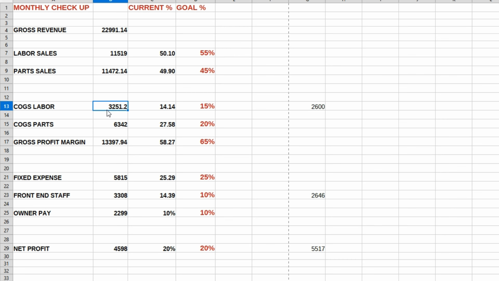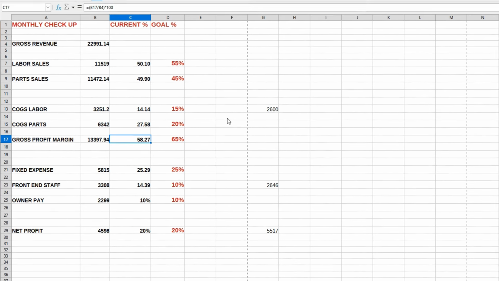Cost of goods in labor, which we know at $3,251, that was about 14% in margin. The parts, $6,342 in cost, with a 27.58% margin. I was a little higher this month, but it's fine. So that leaves us with our gross profit margin that you saw on TechMetric at $13,397 at the 58.27% profit margin. So we're pretty close to our numbers. My margin was down a little on the gross profit, because my parts were a little bit more costly this month.